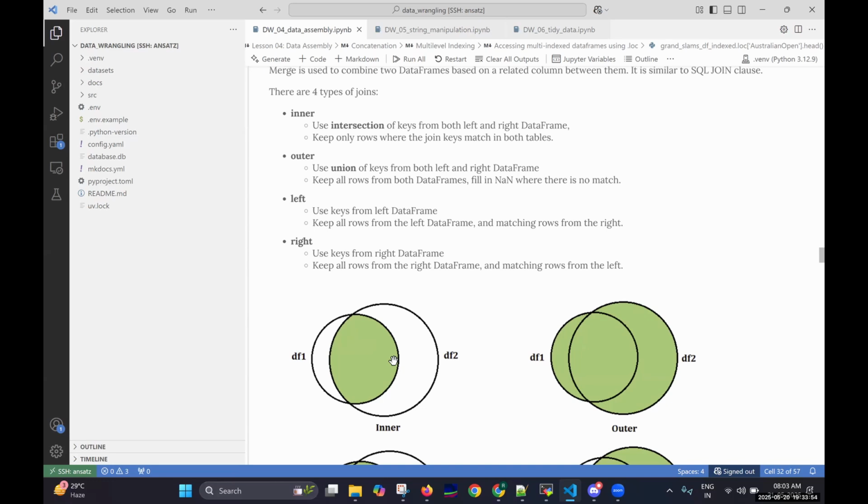For those people who are not comfortable, I'll explain it briefly to give an idea of what happens. In the case of inner, it uses the intersection of keys from both the left and right data frame. Whichever keys are matching on both will be taken. It will keep only rows where the join keys match in both tables. If they match, it will be kept. If they do not match, that row will be dropped.